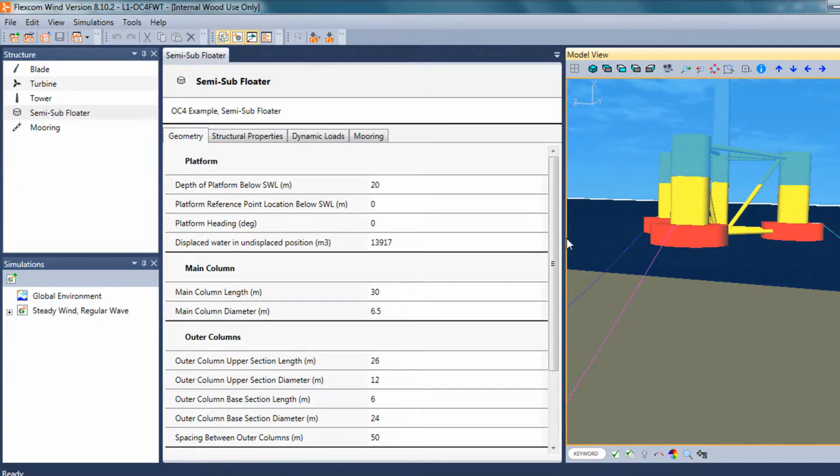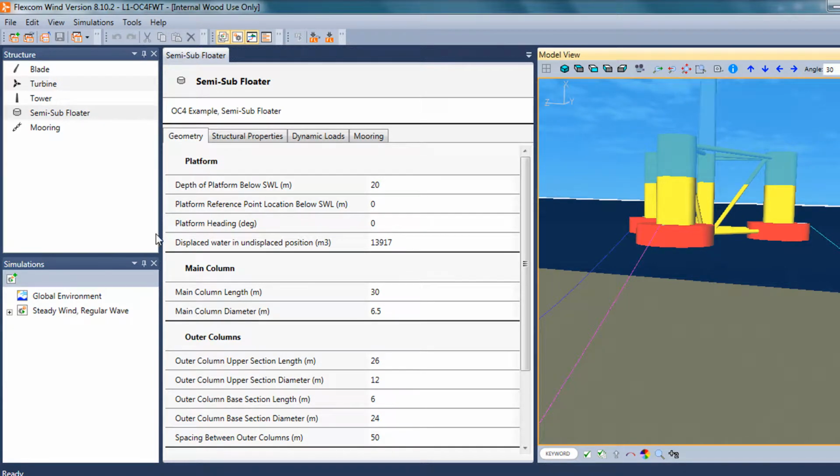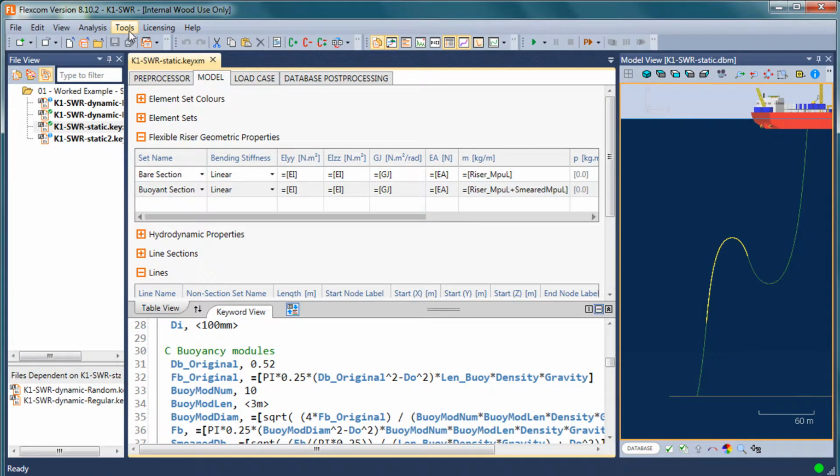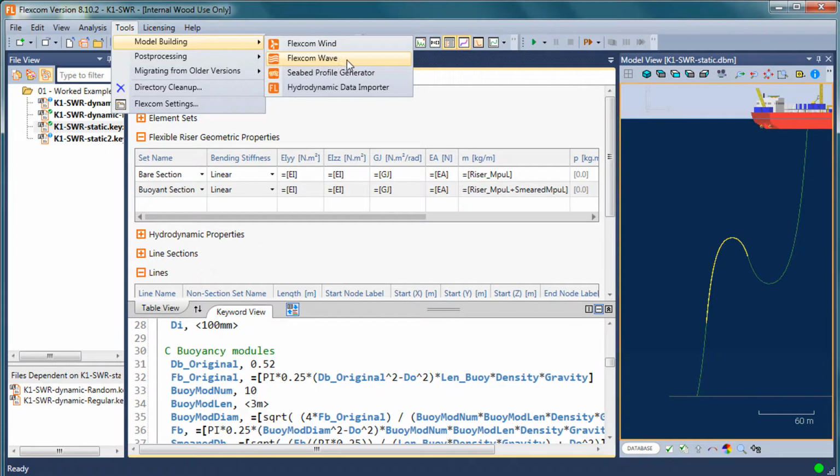So I won't dwell more on there than just to make you aware that it exists, and you can view a separate, more detailed tutorial on Flexcom Wind itself. Also, there's a similar module for wave energy converters called Flexcom Wave, just analogous to what we've seen, but looking at wave energy converters rather than floating wind turbines.